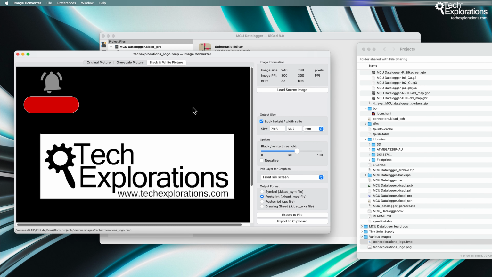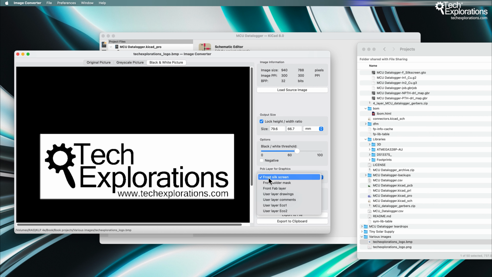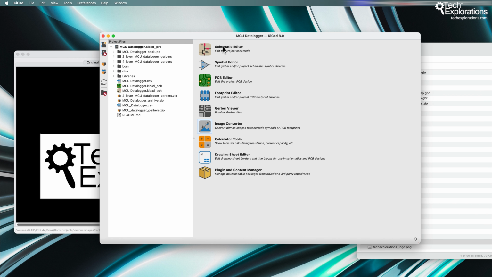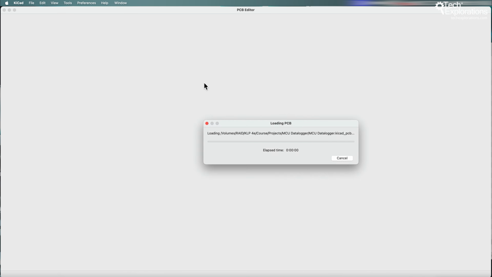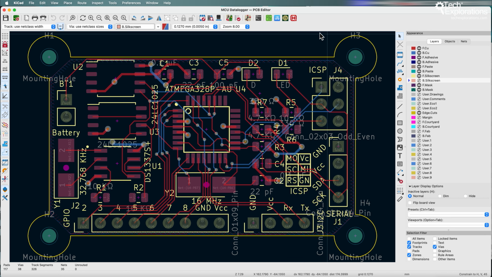Which looks like this, and then convert it into a footprint. I've got a lecture to show you how to do that. You can convert it into a footprint or as graphics for the PCB layer so that you can use it for the purposes of decorating, in this example, your PCB.